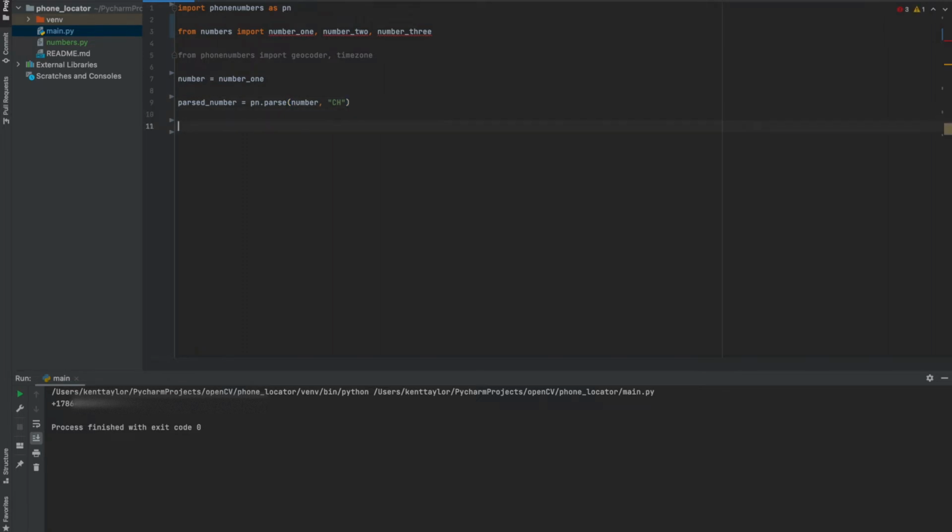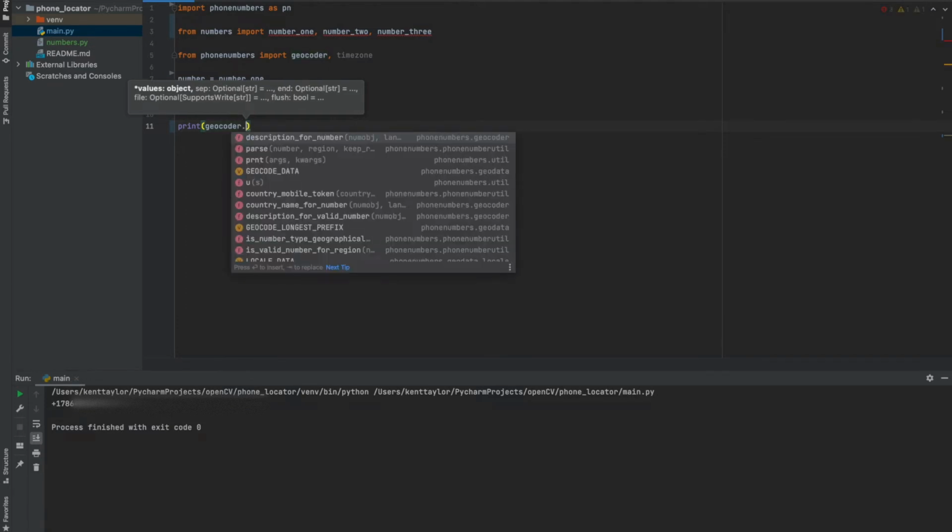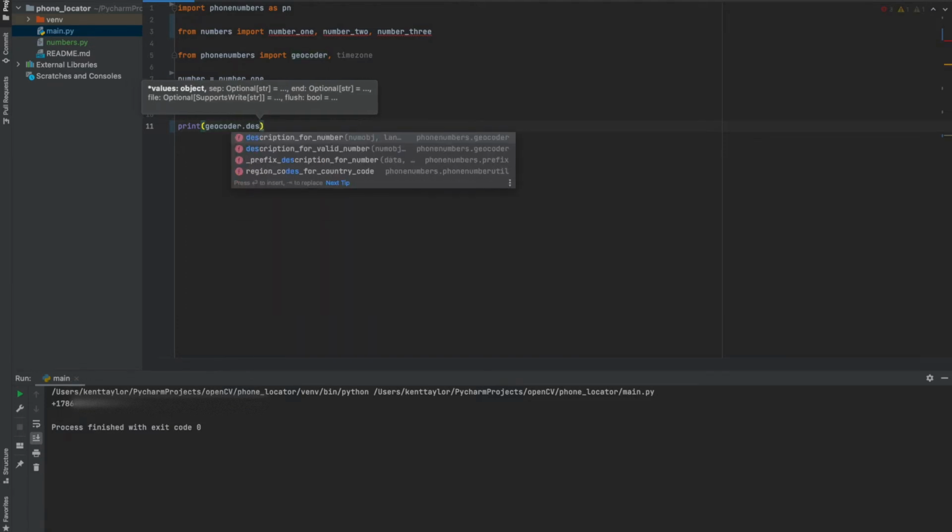And then when I do this geocoder, it wants us to use this parsed number and what language we want it to return as. So if I just say, we can just say print geocoder.description_for_number.